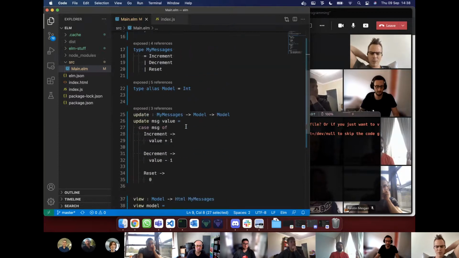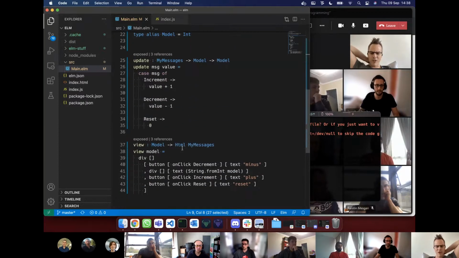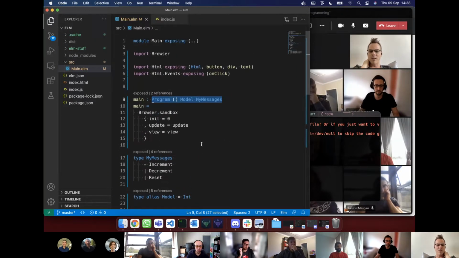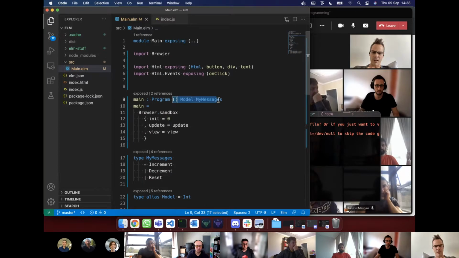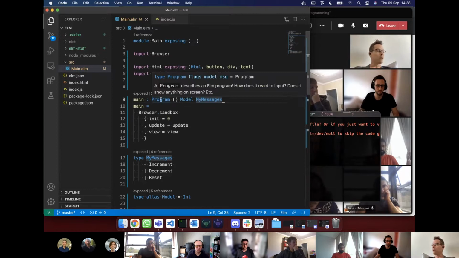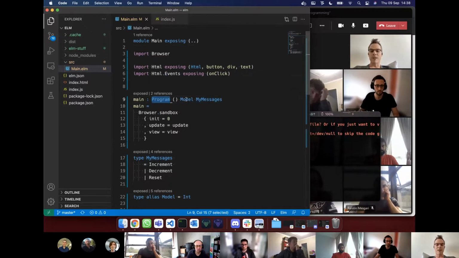And remember earlier when we were talking about this HTML of message, we've got an HTML that is specialized on my messages. When you read this, you should see that program is specialized on these three things. Like we said, program takes three generic parameters, and these are them. There's this one, which you can ignore, which is called unit. We'll come back to what unit is later on.